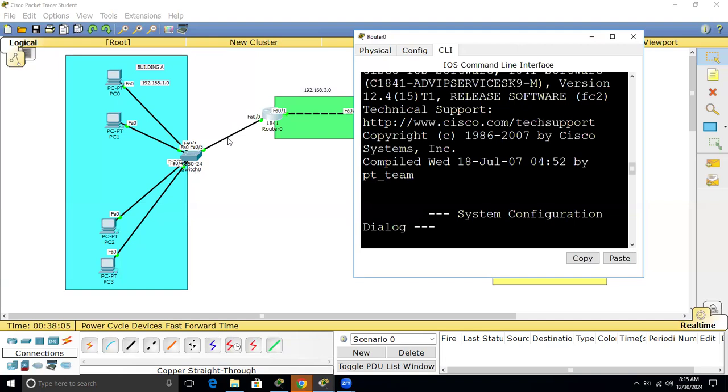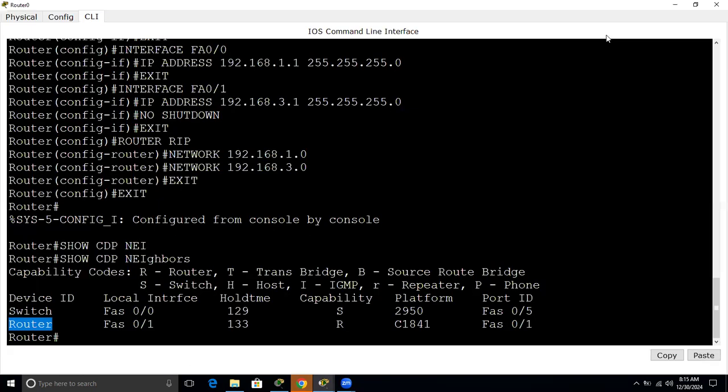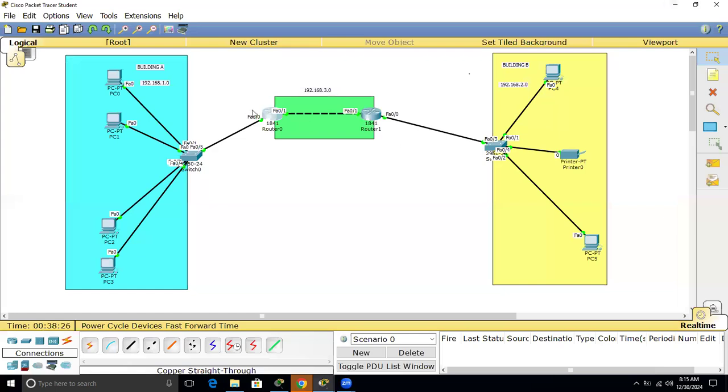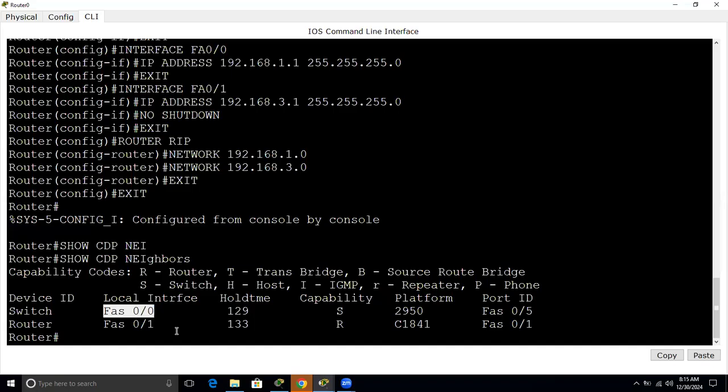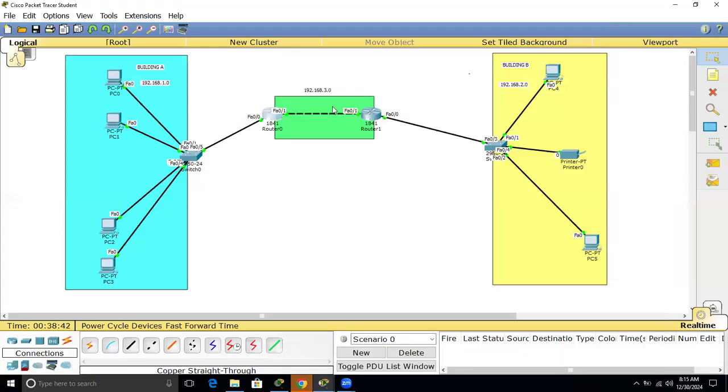And that particular switch, this switch, right? It's connected using which port? You can see it: Fast 0/0. This is the local port, right? You can see this one. And you can see that your router is connected using this one, right? You can see it here. So there's another router here that is connected using this port.